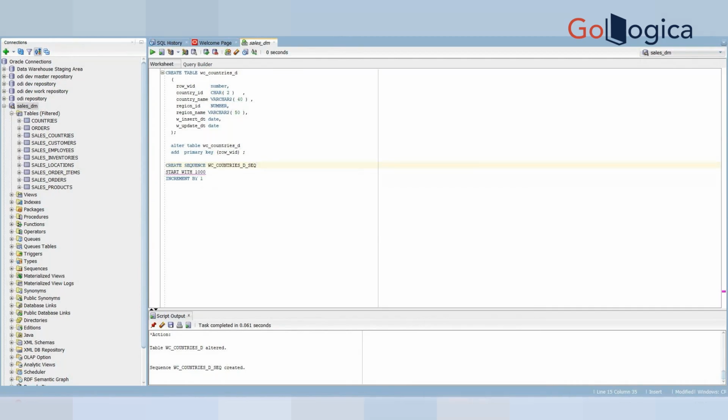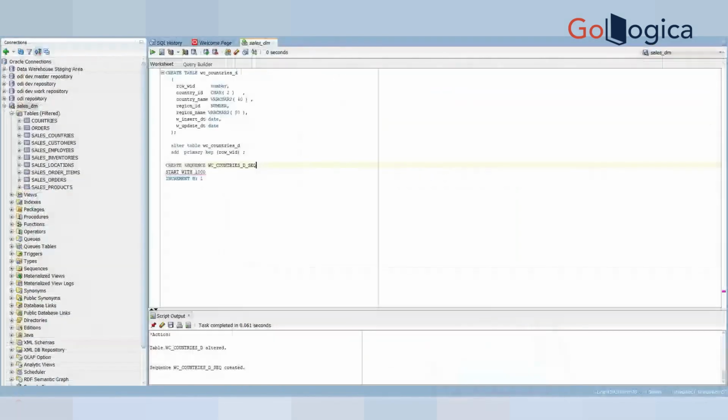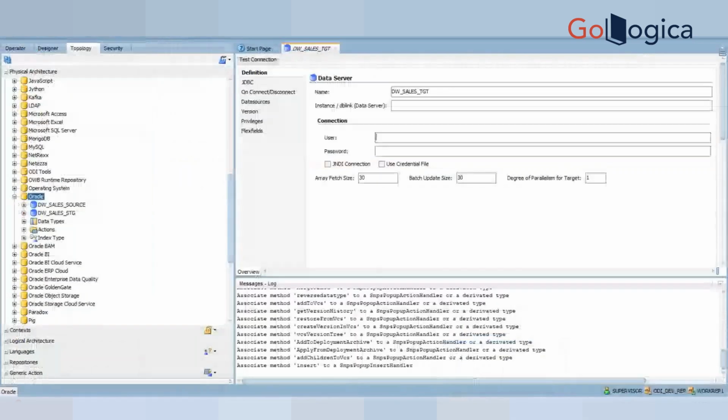So now let's create the connections. I've given the data server name as DW sales underscore target because this is my final warehouse target table. So here I have given it as target table. My user ID is sales underscore DM, and enter the password.